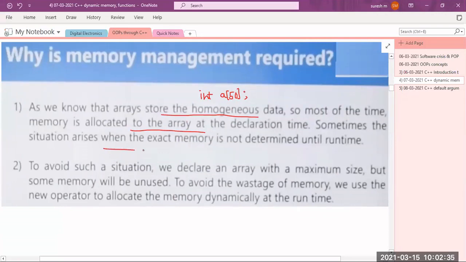Sometimes the situation arises when the exact memory is not determined until runtime. So if I fix the maximum at compile time and I just use only 5 variables, then the remaining 45 bytes of memory will be wasted. In some situations you want to allocate the memory only for the number of variables that are required. To avoid this wastage of memory, we have to use the new operator for allocating the memory dynamically at runtime.